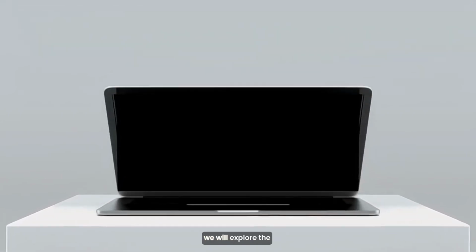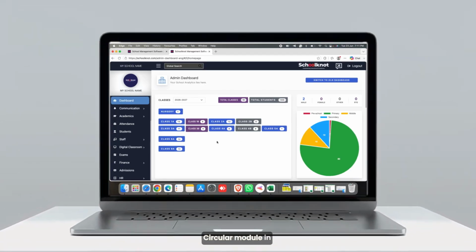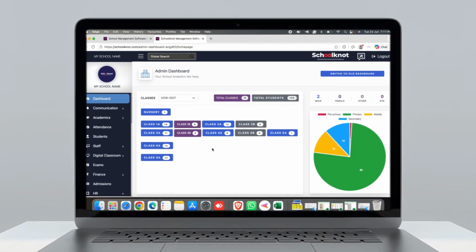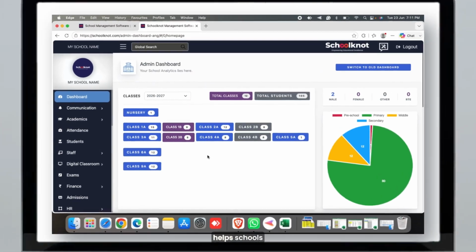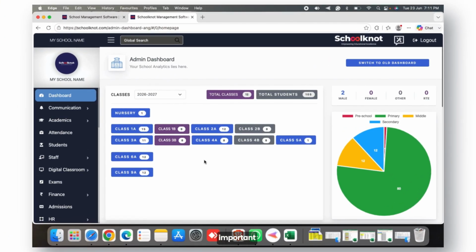In this video, we will explore the Circular module in Schoolknot. The Circular module helps schools effortlessly share important announcements and notices directly with parents.